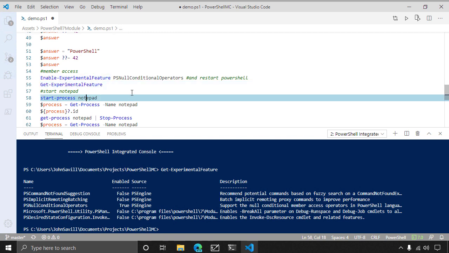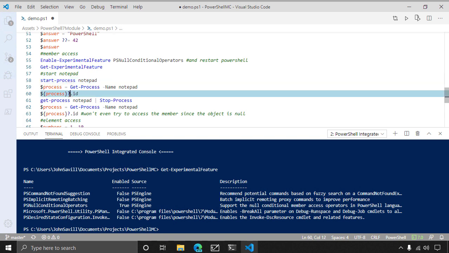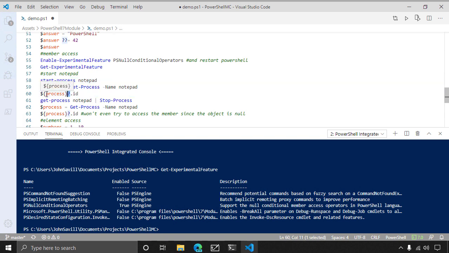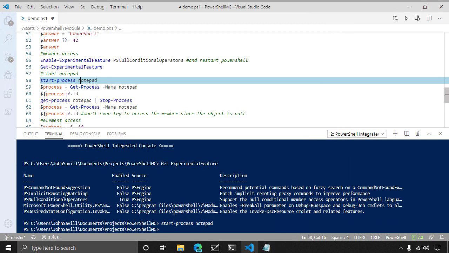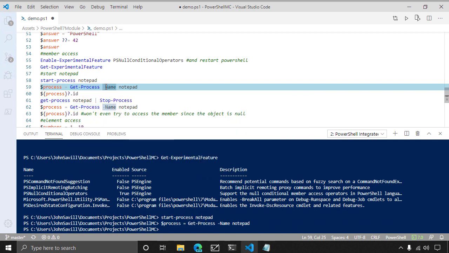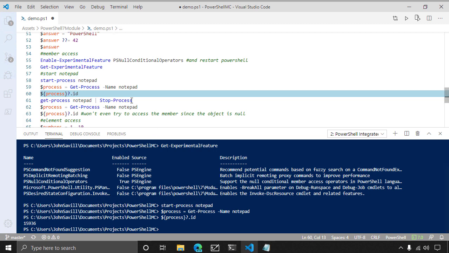So what we can do with this is, notice here we have this question mark, and we have to put the variable name in the squiggly brackets. We might call them curly braces in America. Because variables can have a question mark in them, I have to be explicit. So I'm going to start Notepad. So there's Notepad. I'm going to get the process, and then look at the process ID, so that works.